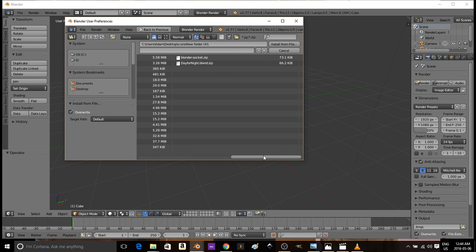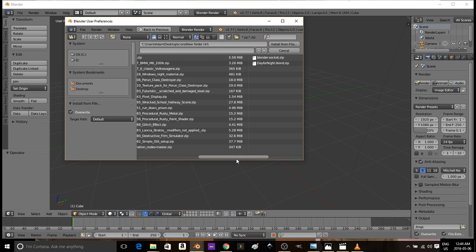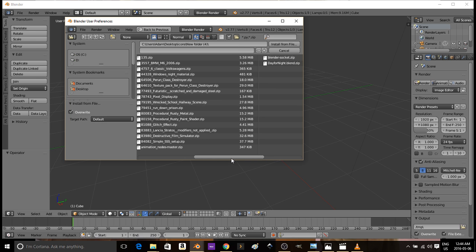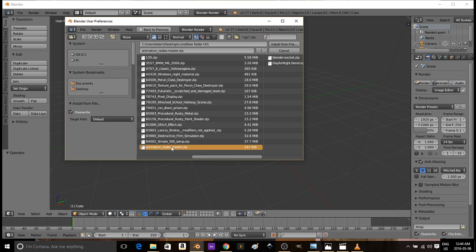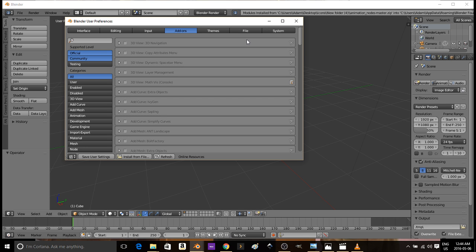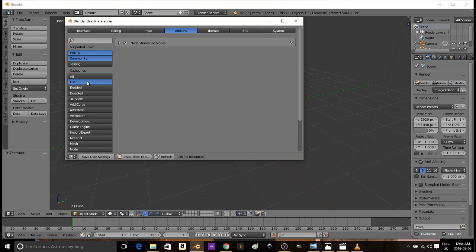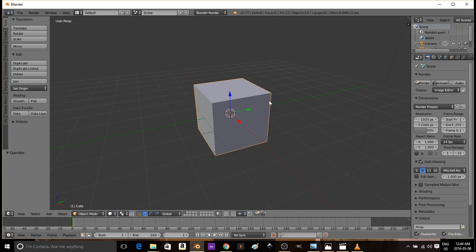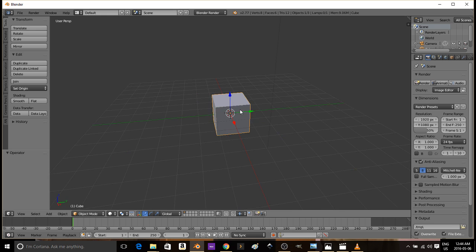And I do believe it's near the end here, day for night, animation nodes, and you can go ahead and install that zip file, and it will do all the dirty work for you. If you go to user, so that's user plugins, you add it in, make sure that is checked as I have there, and then you save your user settings. So I'm going to close that, and we're going to start with our default cube.